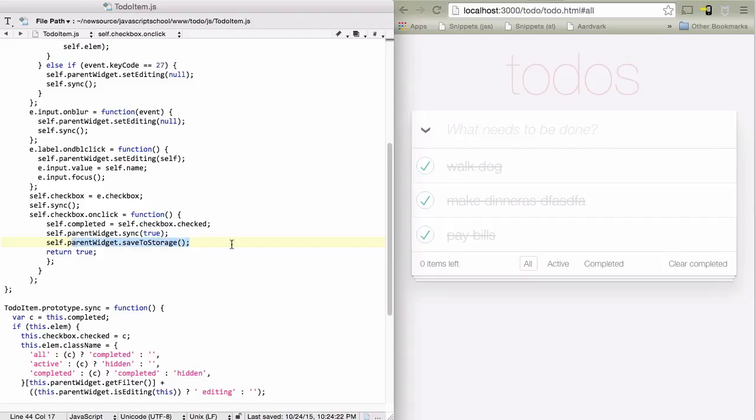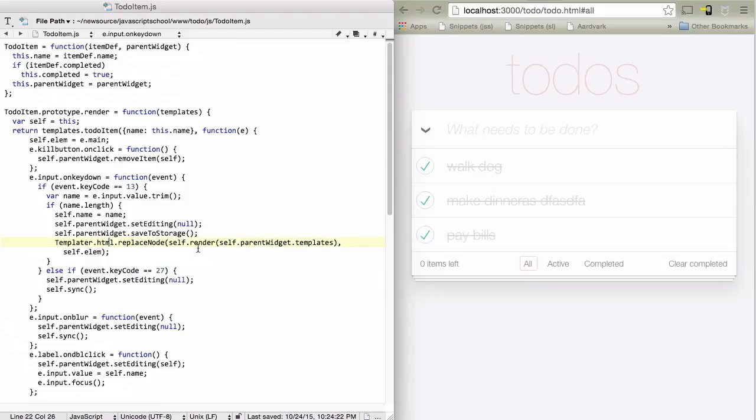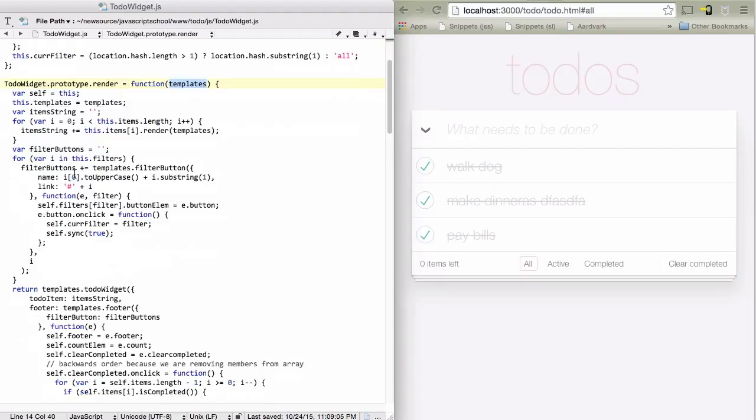And when I call save to storage, it just saves everything at once. I didn't bother saving individual items separately. There's no real need on a tiny app like this. Going to do widget. We've got our render method.